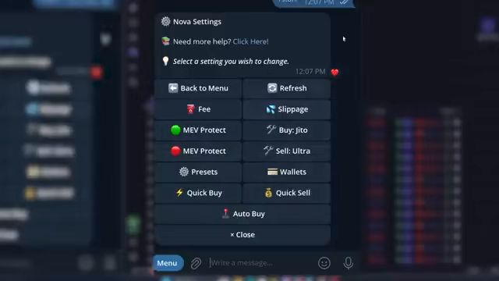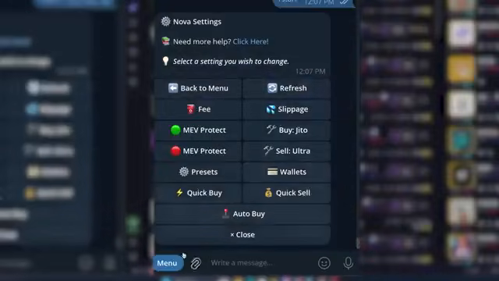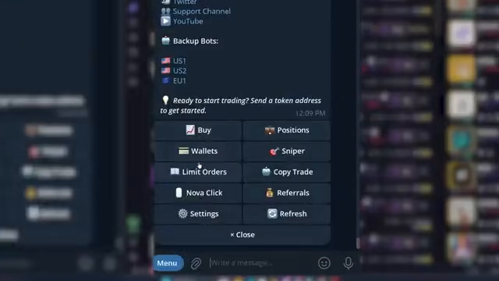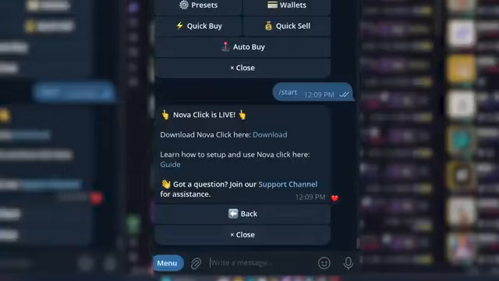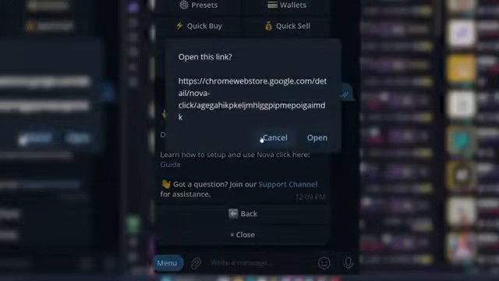Now let's get into how to use it. So once you have it, you're going to want to download the extension. If you go to your start menu, there's actually a Nova click button here. Click that button and it has the download link here for Nova.